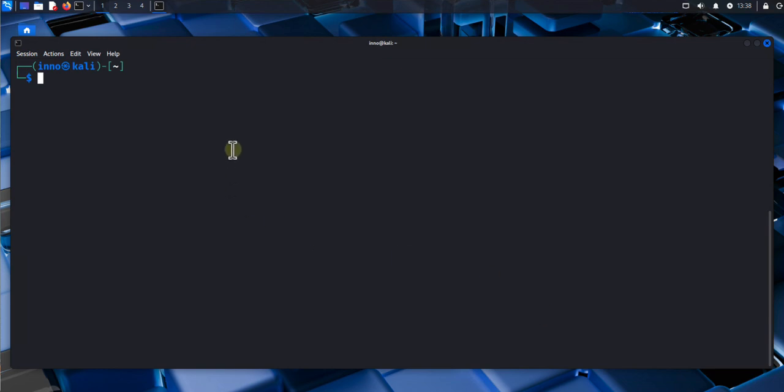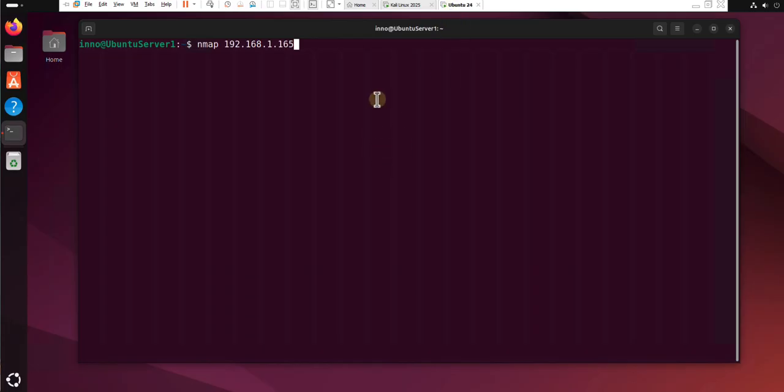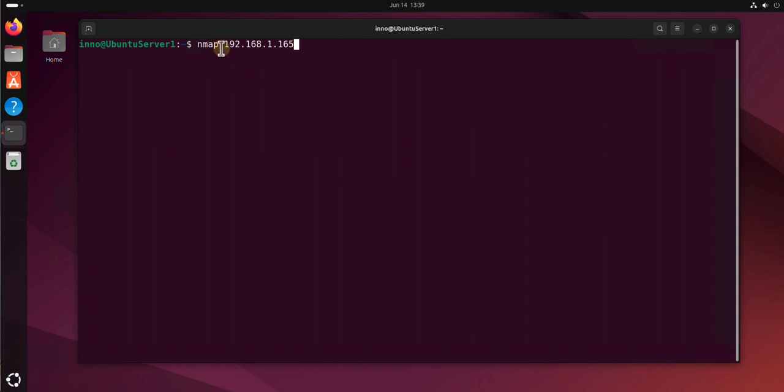Now I'll begin by running nmap on a different device to see what ports are open on this Kali Linux machine. So I'm gonna need the IP address for the Kali Linux machine. So it's 192.168.1.165. Let me head to the other machine, and this is the command. So you just run nmap. So this is an Ubuntu machine.